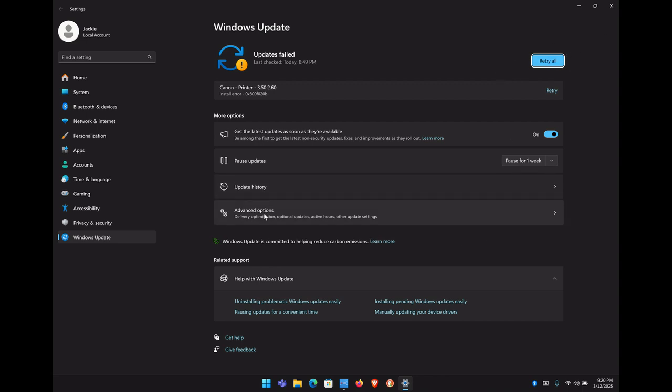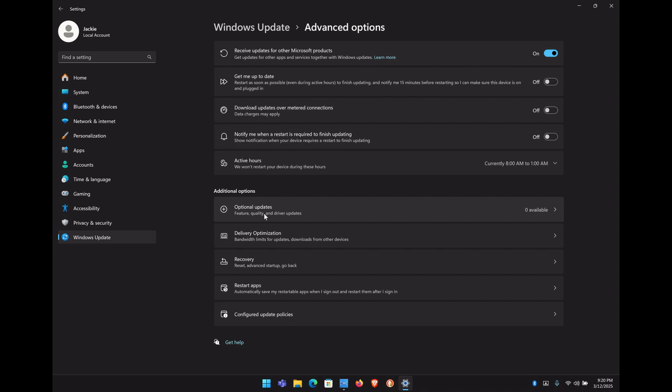And then there's an advanced options section. I'm not going to go into much detail on this, but if you want to do a deep dive on more Windows update options, then that's where you would go for that.